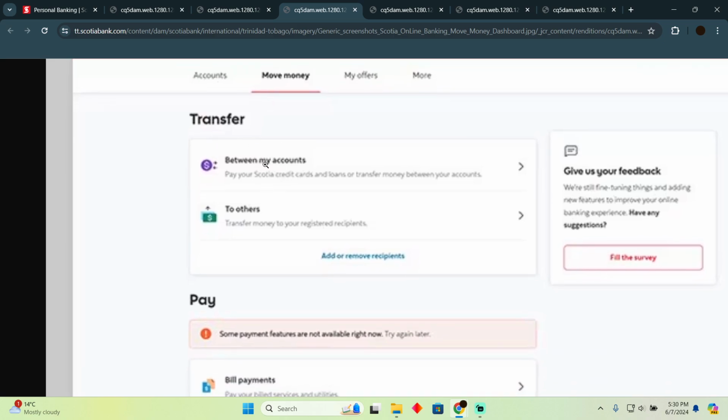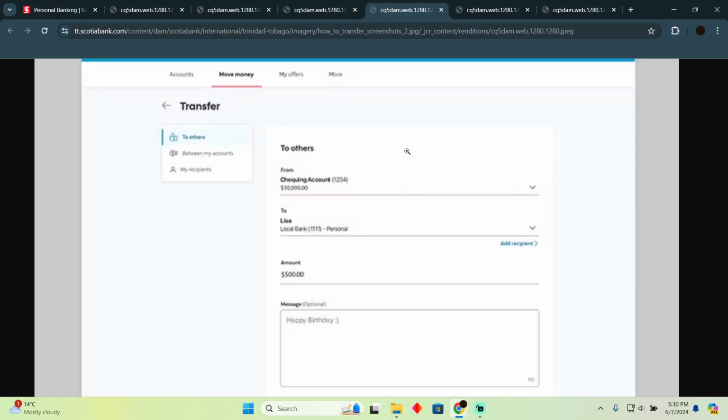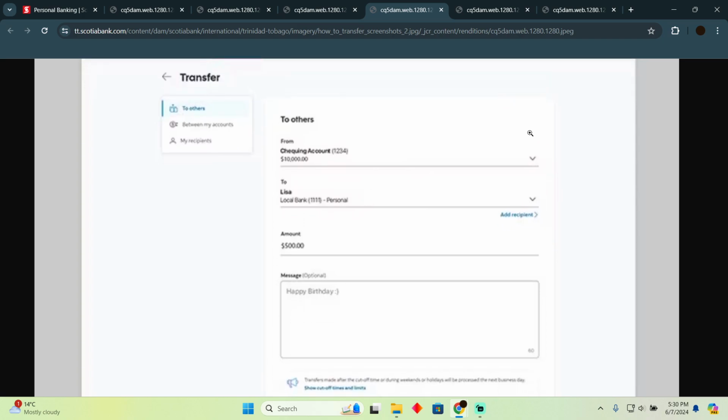Under the transfer, you will see between my accounts or to others. You just have to select to others. After clicking on to others, you will be able to see this option. Now here, first things first, you just have to select from which account you want to transfer the money and then to which account you want to transfer.